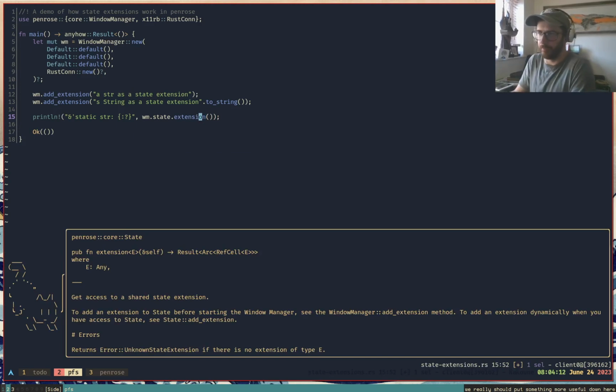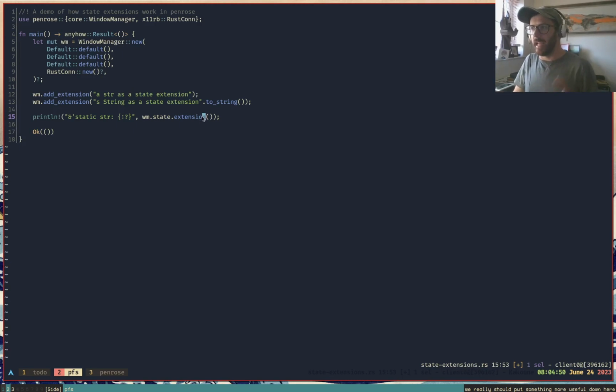If you look, it just says &self. So we just need a reference to the state, and it's not a mutable reference to the state, so you can get at your extensions without needing mutable access to the state. And this is the point of the Arc RefCell kind of stuff, it lets you have a look at that state even if you don't have mutable access to the state as a whole. As we'll see in a sec, you're able to mutate the state extension independently of that. Now, this is where the E bit comes in. So this is generic over E, where E is nothing. So what we need to actually do is tell Rust what type we want out of the map.